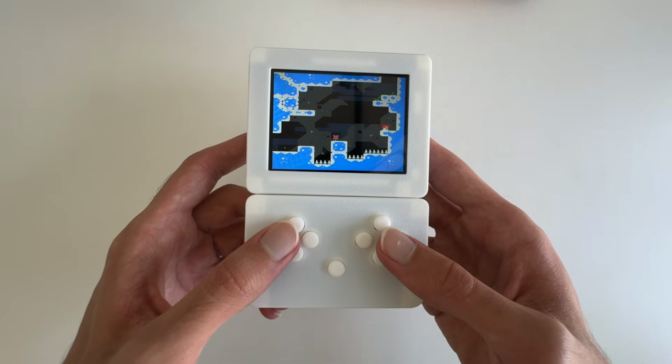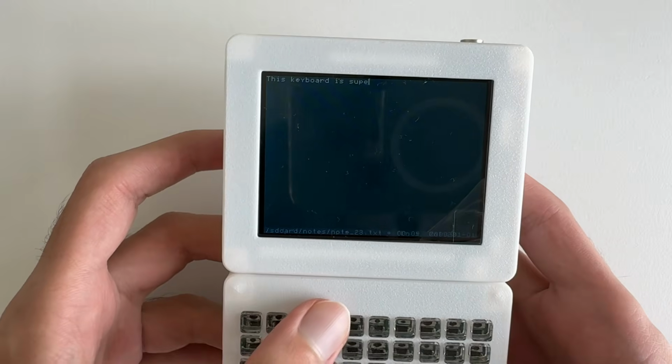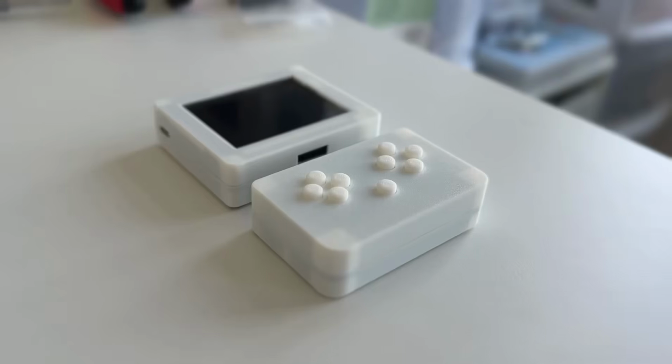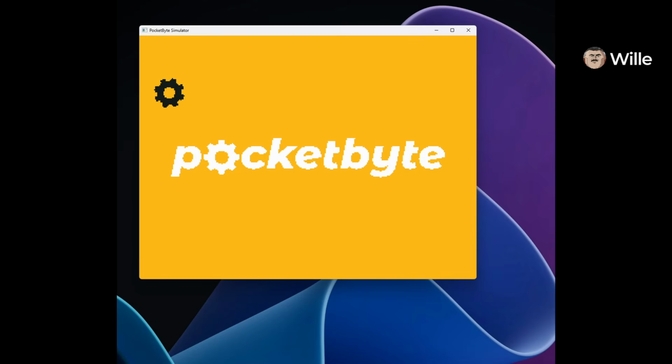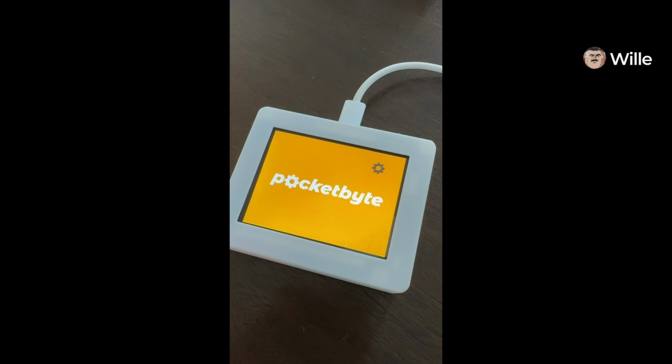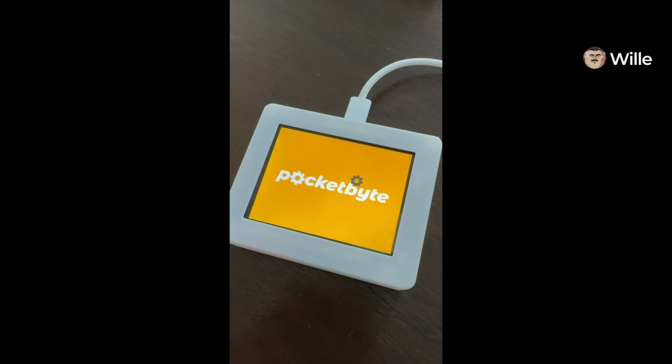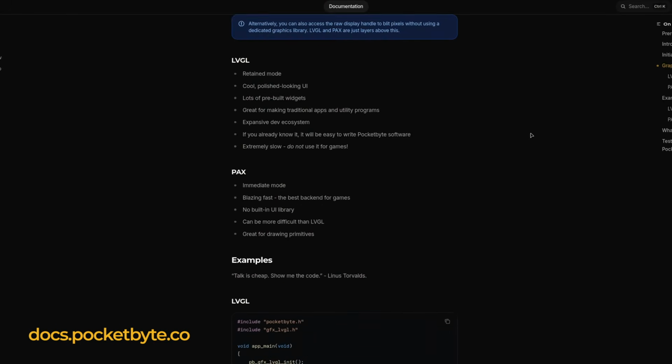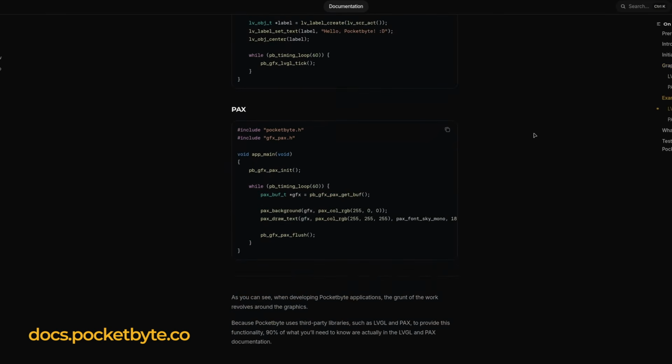Even though the library and the simulator just dropped, many developers in our community have already jumped in and built some awesome stuff. First up, Will made this neat DVD-esque Pocketbyte screensaver app. This gear spins and bounces around the screen and is overall a great little stress test of the PAX graphics backend, which we have a bit of info on in our documentation.